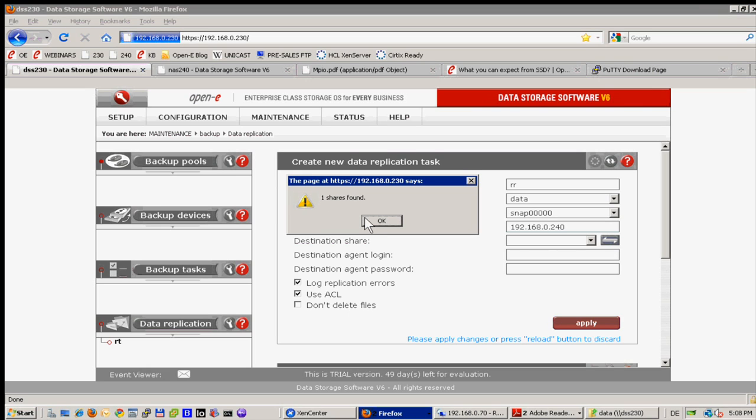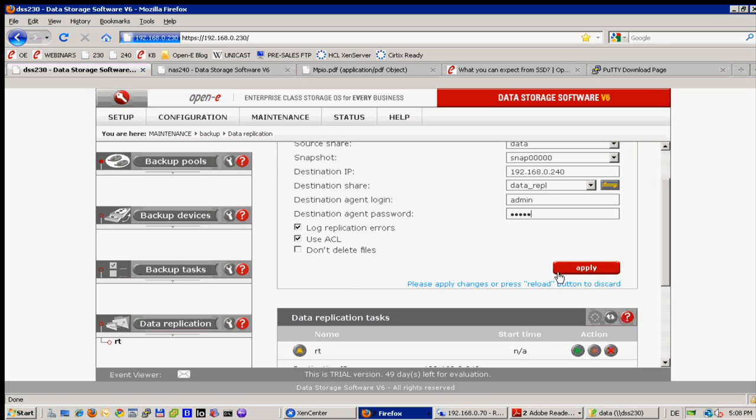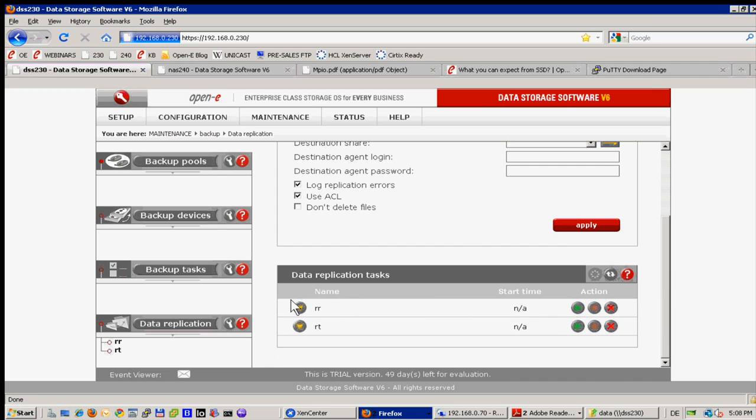My destination is the next server, I check for the shares, okay, one is found, it means one was already enabled for the replication, and that's the replication data. I put a login name admin, I put the password admin, to make it easy, and I use the standard parameters. Good, so I have another task.